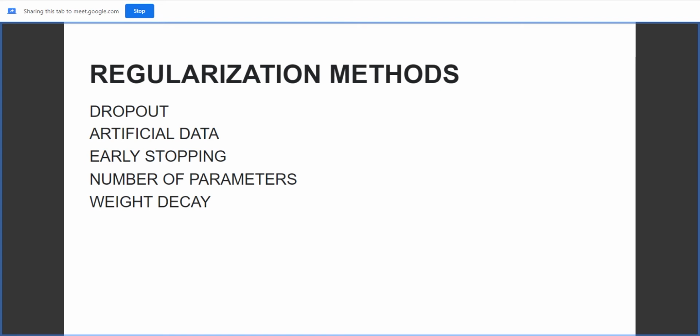Artificial data. Since the degree of model overfitting is determined by both its power and the amount of training it receives, providing a convolutional network with more training examples can reduce overfitting. One of the simplest methods to prevent overfitting of a network is to simply stop the training before overfitting has had a chance to occur. It comes with the disadvantage that the learning process is halted, and it is called early stopping.